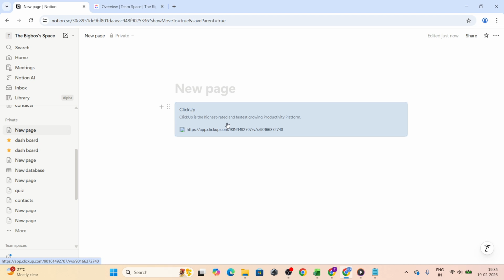That's all it takes. To recap, pick the ClickUp task, list, or view you want. Enable public sharing and copy the link. Paste it into Notion. Then select Create Embed. With a few clicks, you've brought your project tracking into your documentation hub, making your workflow smoother and more connected.